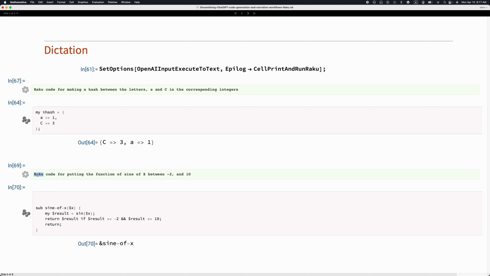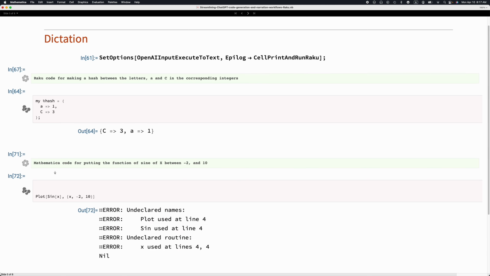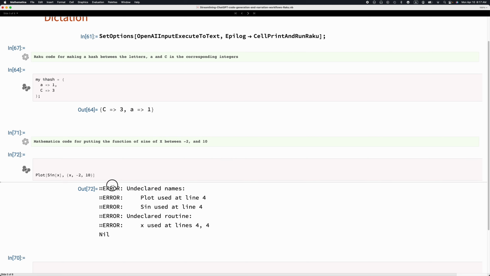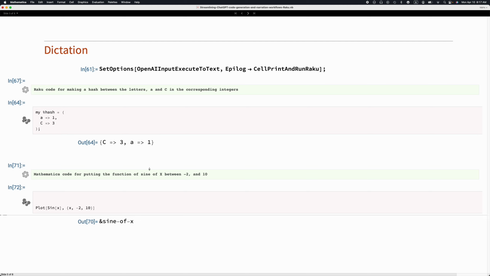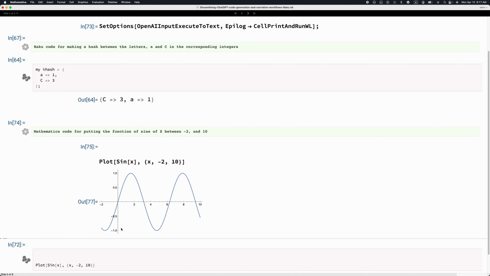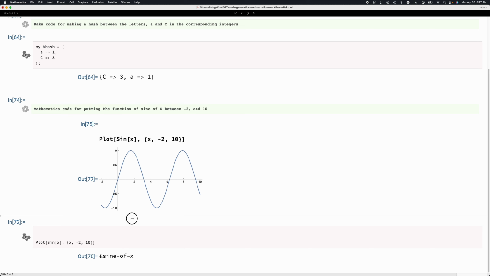If I say Mathematica, what is going to happen? So this actually did produce valid Mathematica code, but because I said that I want this to be evaluated to Mathematica, not Raku, that's why we didn't get the actual running result. If I do this again, with the proper setup here, we get this plot.